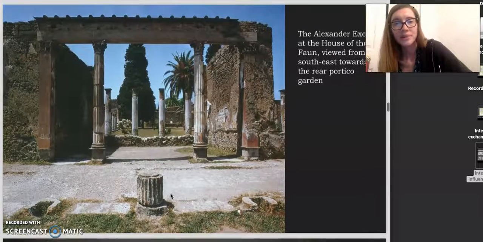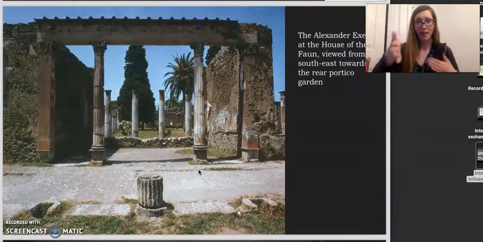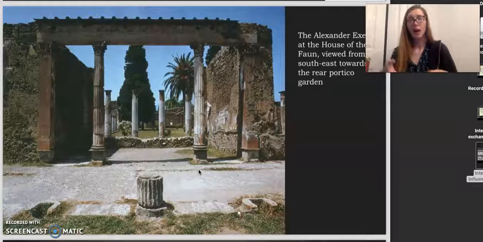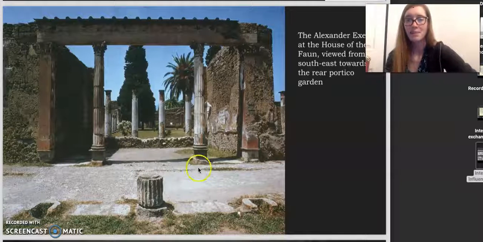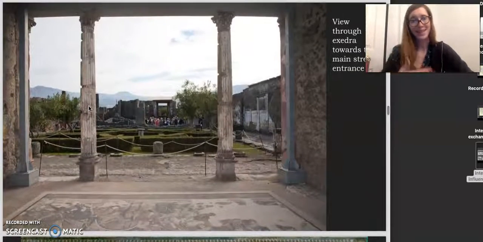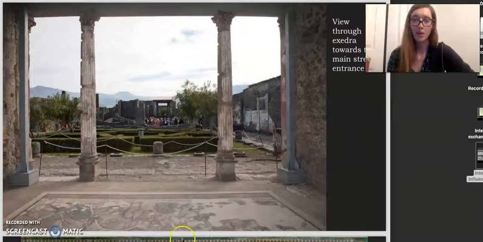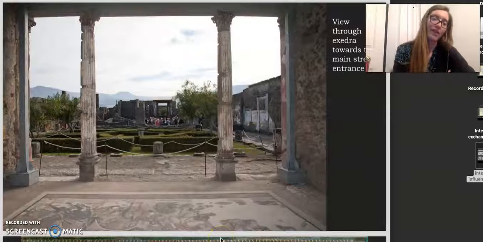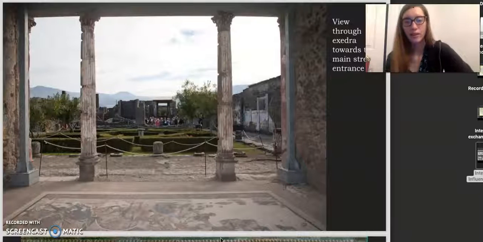So if we look, viewed from the entrance to the house towards the back of the house, at the second peristyle garden, we're standing in the first, looking through into the second. This space here is the Alexander exedra. If we've turned ourselves around 180 degrees and we're inside the exedra looking towards the front of the house, this is the view, and you can see where the Alexander mosaic, a reproduction of it, is now in situ, where the original was discovered.